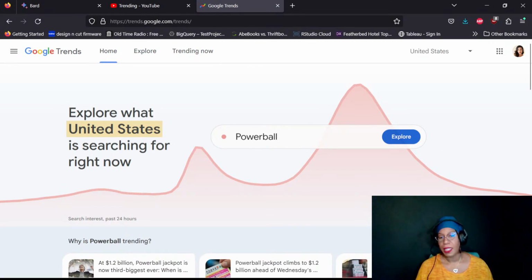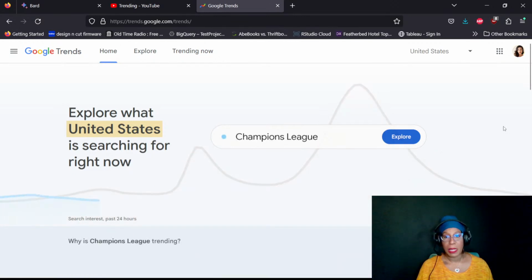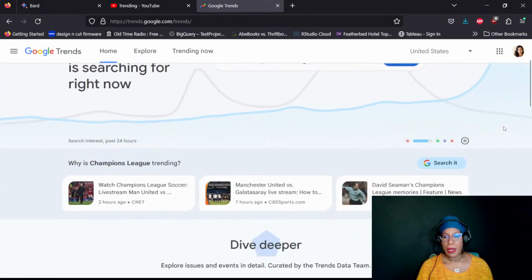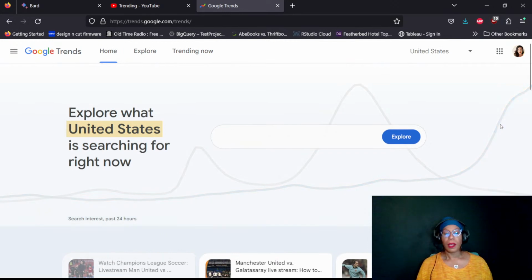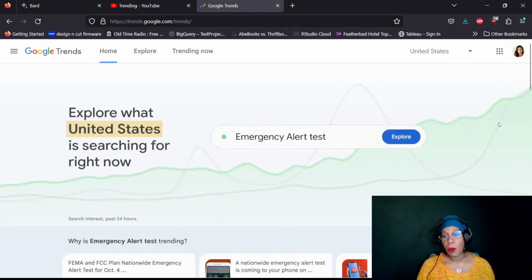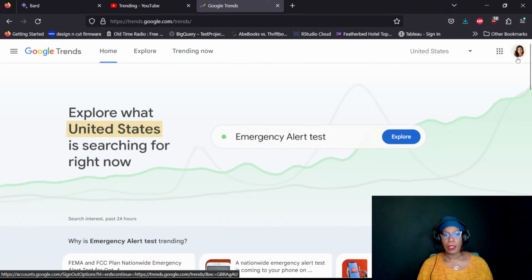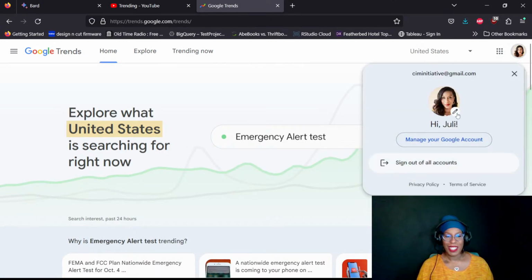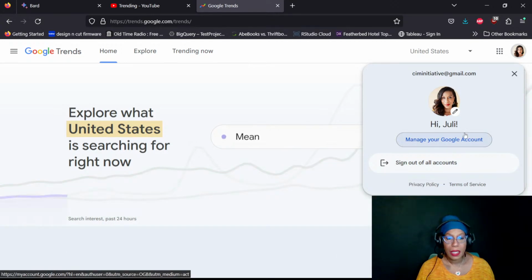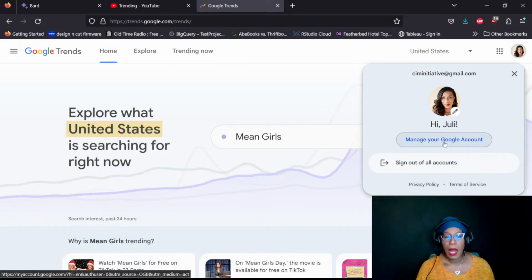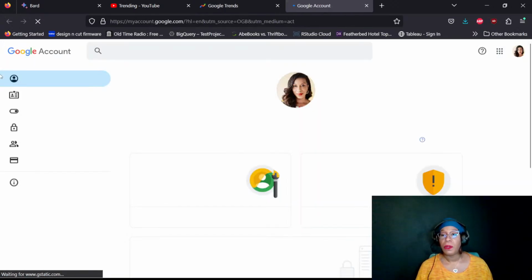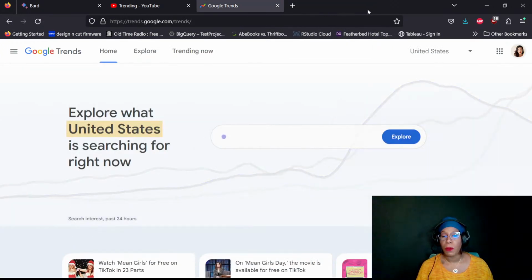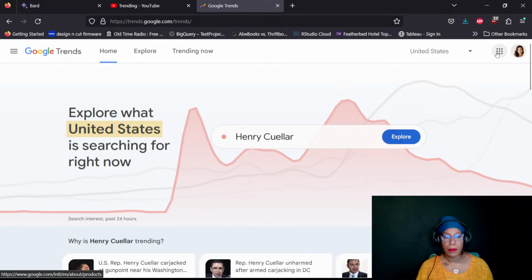It looks like the big search interest in the United States over the past 24 hours was definitely Powerball, because Powerball is back at $1 billion. Good luck to everyone who is going to, I don't want this account, I want a different account. I don't want to sign out of my accounts. Okay, good luck to everyone who is looking to win the Powerball. I want a different account, but that is okay. Let's just use this.